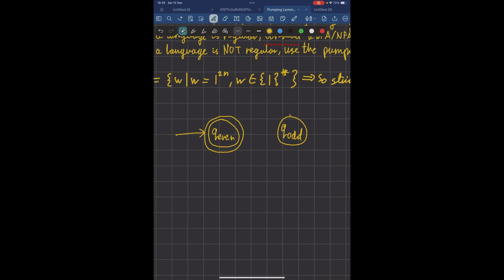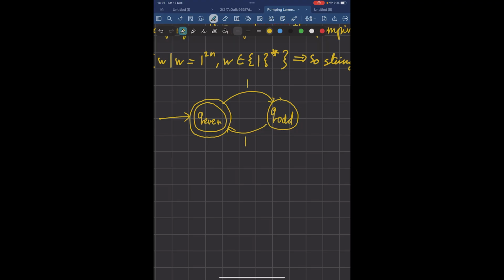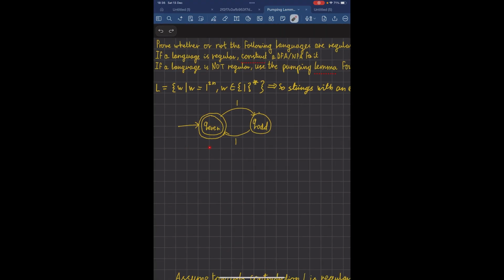So if we have an even number of ones, and we see a 1, we've now seen one more 1. And that means we've seen an odd number of ones. If we have an odd number of ones, and we see another 1, then now we've seen an even number of ones, because an odd number plus 1 is an even number. So that's it, this is the DFA for the language. We have two states, even and odd, and we alternate between these two whenever we see a 1. So this is the DFA for this language, and it works.